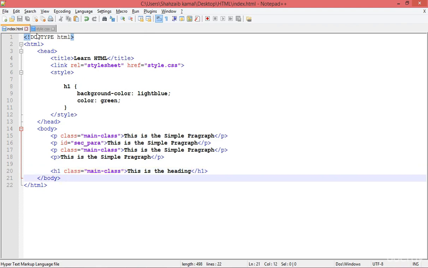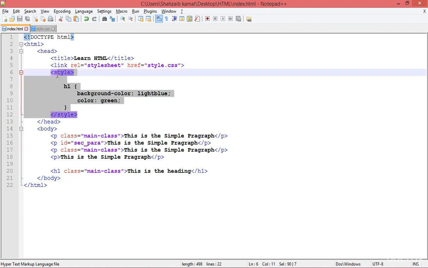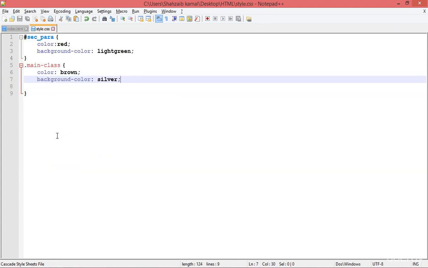So I hope you've understood both of them, the class and the ID. Interestingly, we can call IDs and classes in the internal CSS too, but we cannot in the inline CSS, because in the inline CSS we directly call the style in the tag.